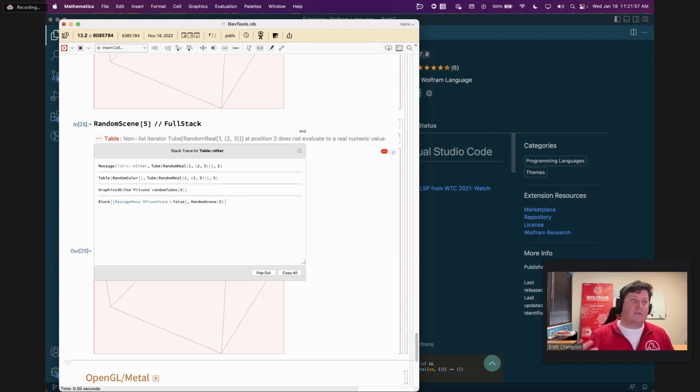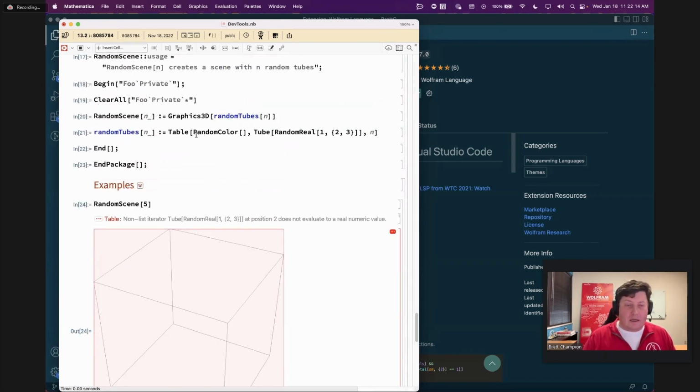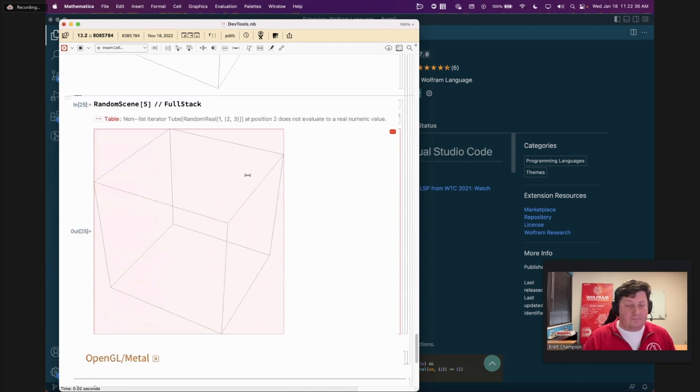And so this function is useful for package developers, package authors, who need to trace the code into the internals of their definitions. So I'm going to go back up and fix this because I want to use random tubes. Let's see, there's that. Okay. That should be good. Now we can run this again. And random scene of 5 gives us 5 randomly colored tubes.